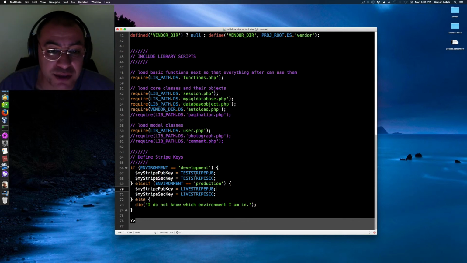If the environment variable is equal to the string development, then we're using the test Stripe key pair. If the environment constant is equal to the string production, then I'm going to set these two variables to the live key pair. Otherwise, if the string is neither development nor production, the script will die with the message, "I do not know which environment I am in."